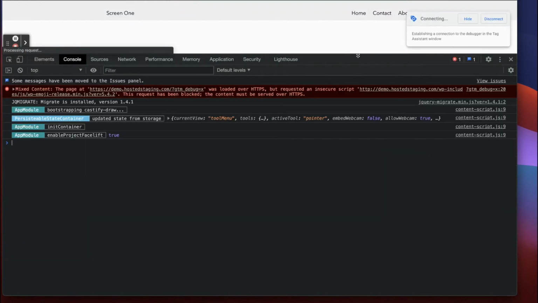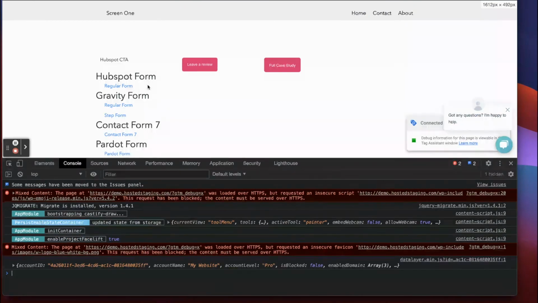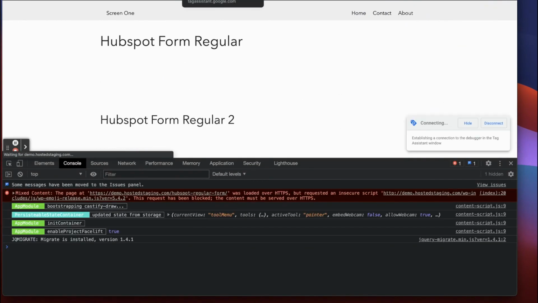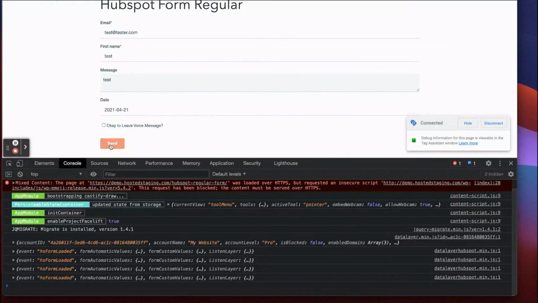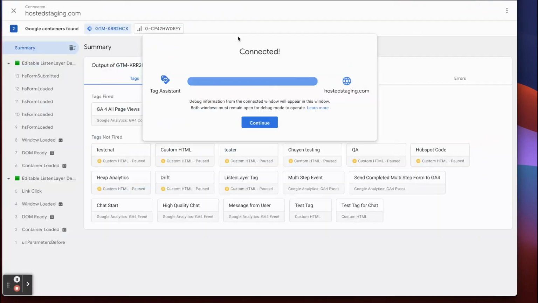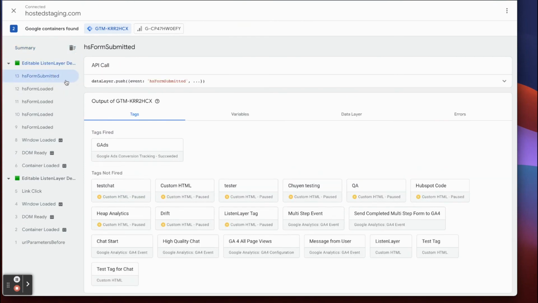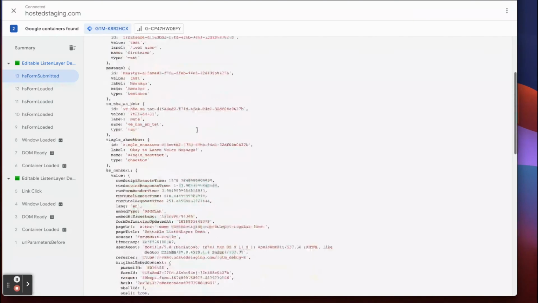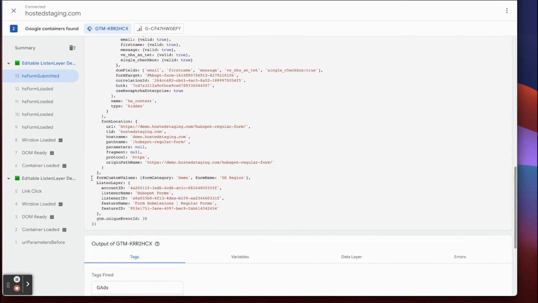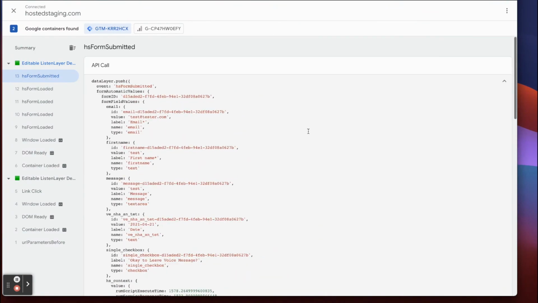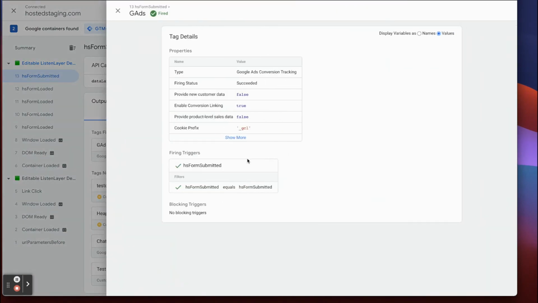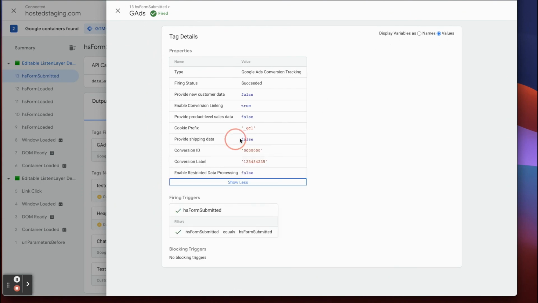Provided I actually typed the value correctly into that lookup table. So we're going to do a little experiment here, and we're just going to go ahead and submit this form. So we should get an additional HS form submitted event. And look, our Google Ads conversion tag is now firing on this, just like we configured. Now let's look at our data layer real fast, and we'll see if our custom value is still coming in. It is. And so what we can then do is verify this by clicking on the Google Ads tag and making sure that values is selected. Click show more. We can see the conversion label is 1234 34235.